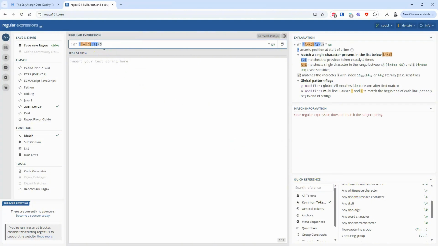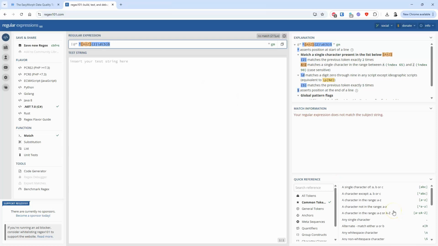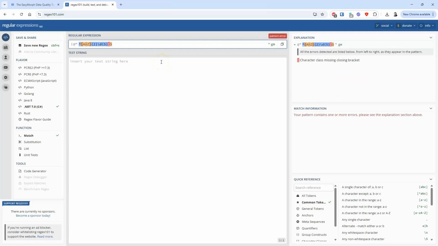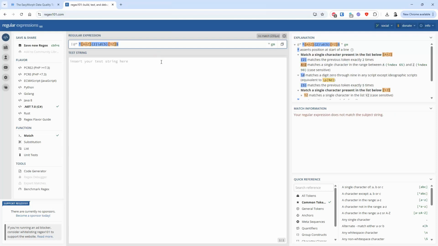So we want /d. And again, we want exactly 5 of them. So in squiggly brackets, we can actually have exactly 5. And then finally, we said we need either X or Y. And we can see in the top example that again, in those square brackets, if instead of A to Z, if we just put Y or Z, it will match one of those characters. And then we've defined our regular expression.